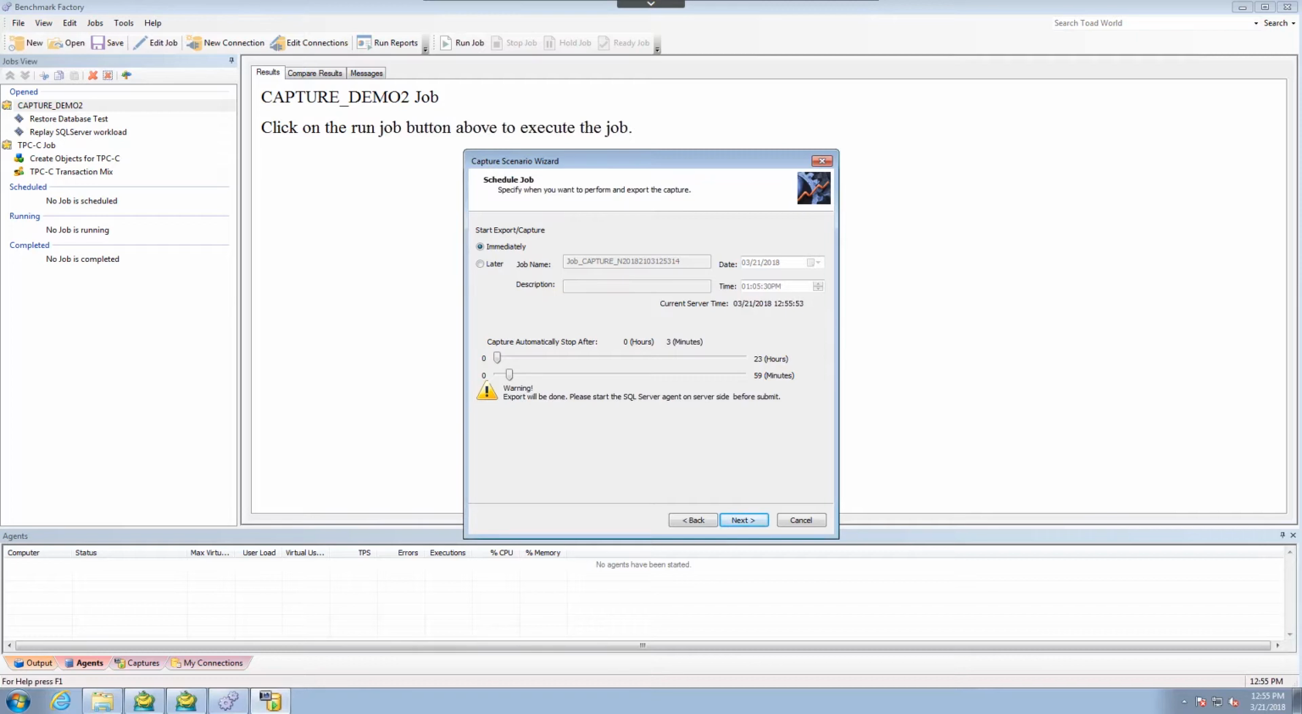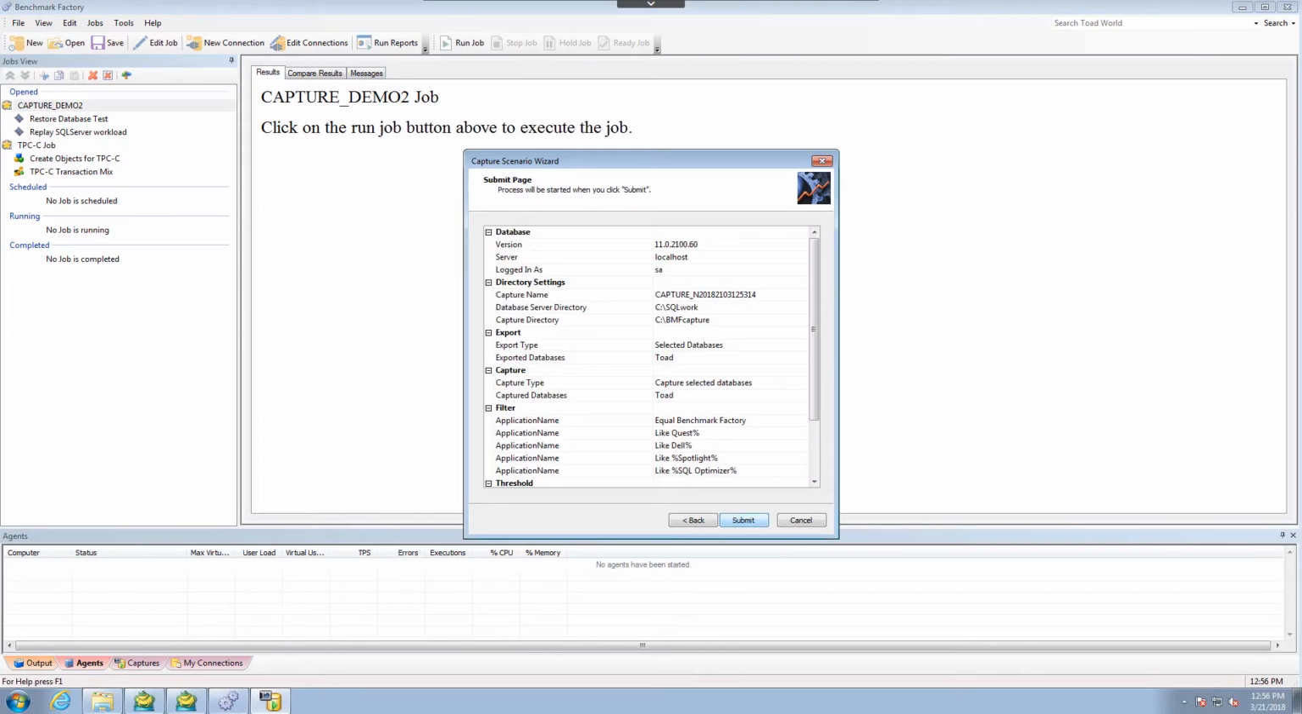And this warning states that you have to have an agent running on the SQL Server side. In my case, the SQL Server and the Benchmark Factory are running on the same VM, and because of that, the Benchmark Factory will run its own agent. But in the case of a SQL Server residing on a different server, it's ideal to have an agent running on that system for latency. And with that, choose Next.